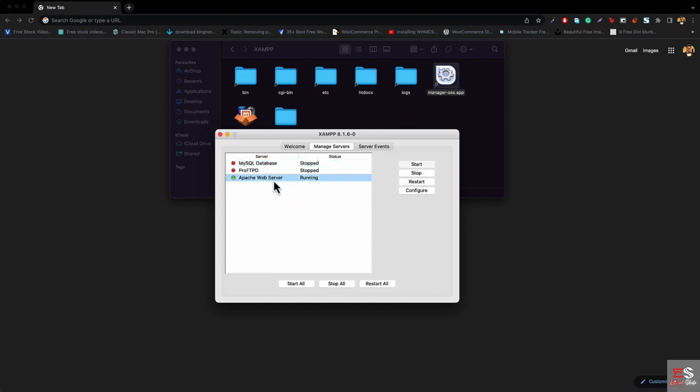So what you need to do is to select this, click on start, select your MySQL database, click on start, and now these two should be running once this gets turned into green. Alright, so now we have got these two servers running. Now let's see how we can check if the server is actually running.